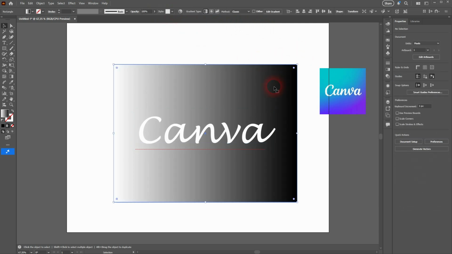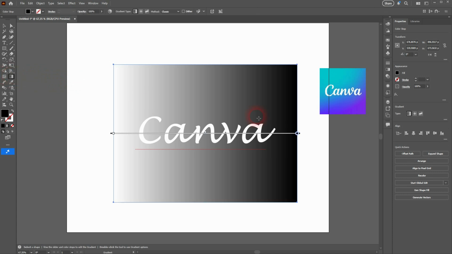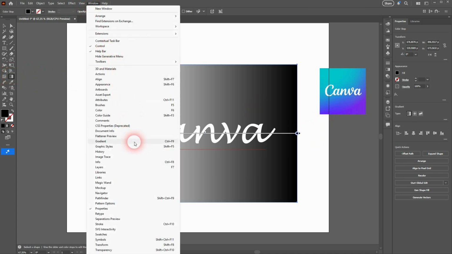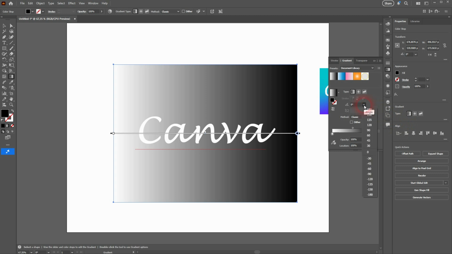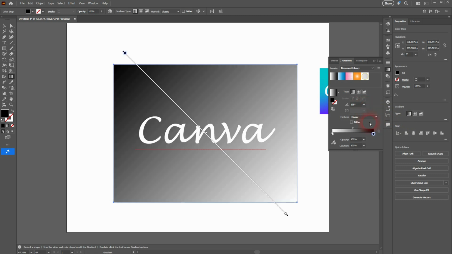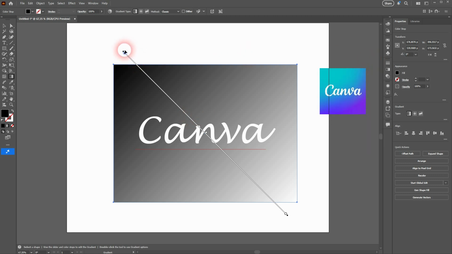Select the rectangle, activate the gradient tool. We need the gradient menu, so go to Window, Gradient. We'll set the angle to 135 degrees. It's relatively close, but let me manually adjust it. Hover over the edge and then rotate it a little bit downwards.